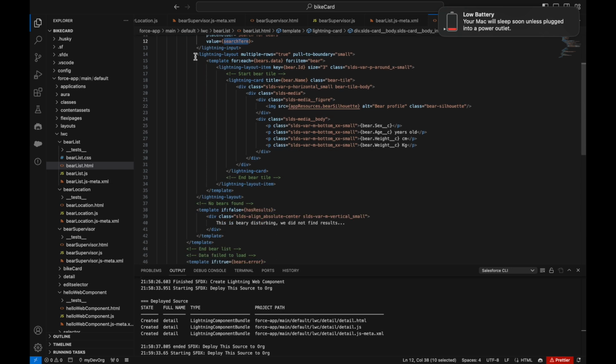Then we are placing a layout, and a layout item for each record of bears data, for each item of the bears data which we are getting, we will call it each as bear. And for each bear id, we will keep its size as 3, that is the lightning layout item, so in one row 3 items should be displayed. And for each id we will show its name in a lightning card.